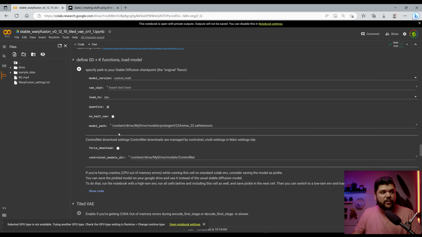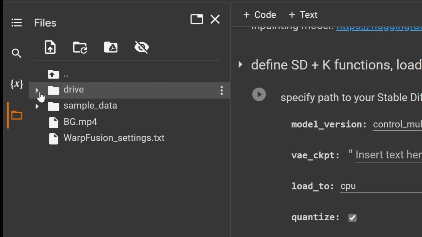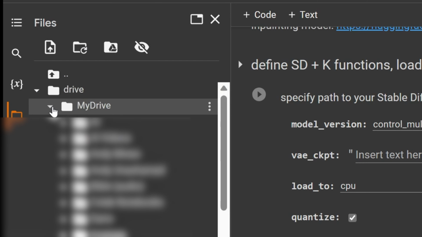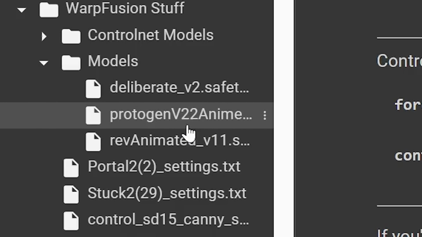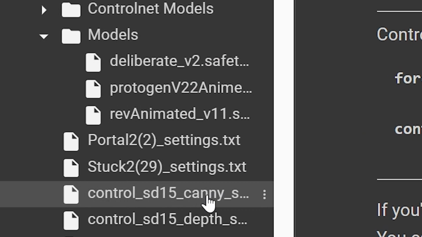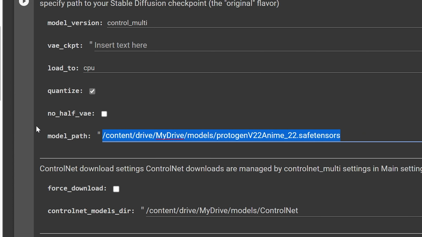Here we're going to put our model. So you should already have a model on your Google Drive, like I said earlier. And then you should have access to your drive right here. If it's not there, then you can click refresh to make it appear. Then you drop down, go to wherever you have your model saved. I'm gonna choose this one right here and I'm gonna copy path and I'm gonna paste it right here.